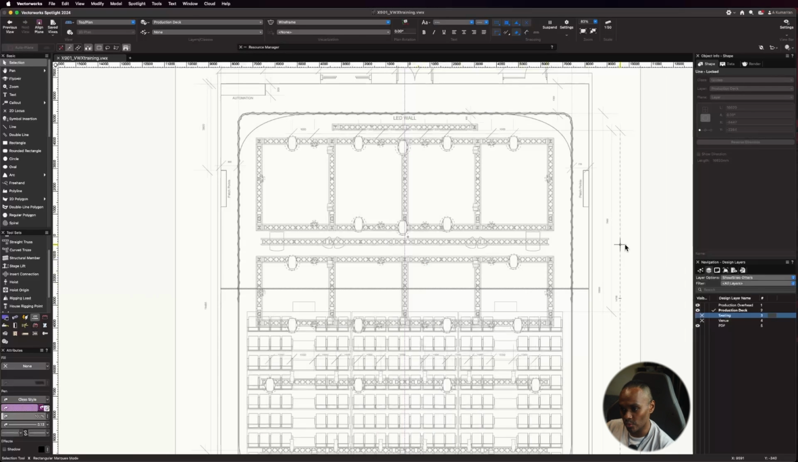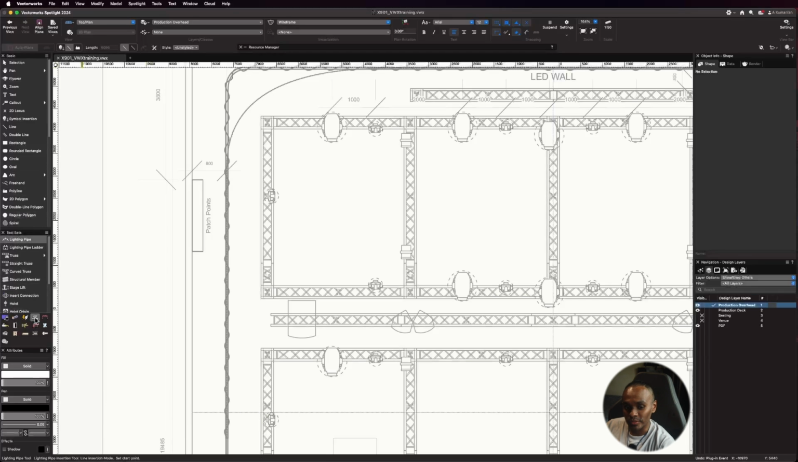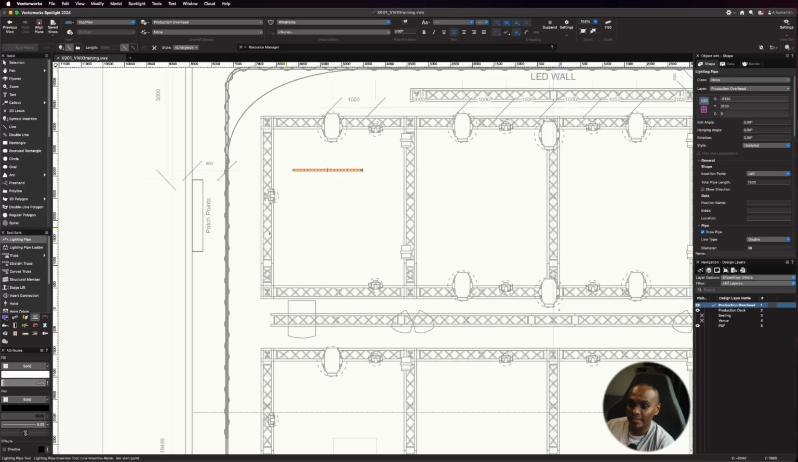And with those two in place, I am ready to draw my staging elements. The simplest place to hang devices from is a lighting pipe. If you look under the rigging toolset and under lighting pipe, there are 3 different ways to insert a lighting pipe. The easiest of these is the line insertion mode. What this does is insert a lighting pipe from click to click.